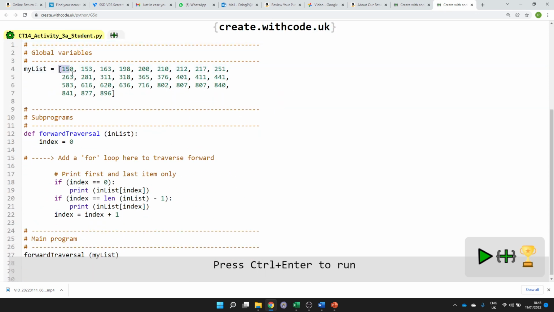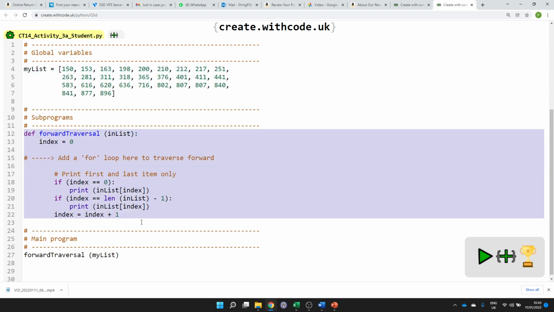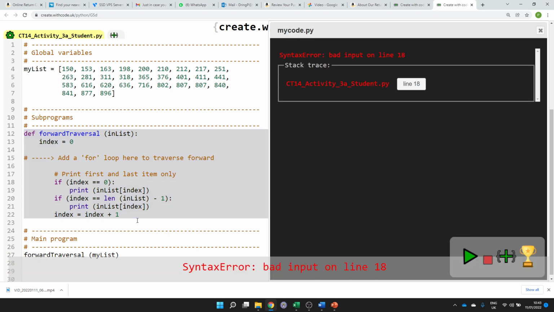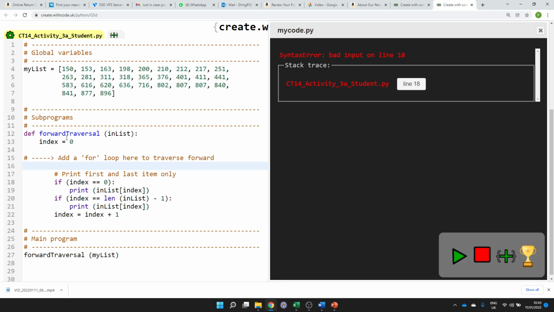So we have a one-dimensional structure. Although it's on multiple lines, we've only got one set of square brackets. It's a 1D list. We've got a subprogram in here somewhere with an error in. It's asking us for a for loop to traverse it. So you have to make sure your indentation is perfect. It should be lined up with index. You need to choose a variable to keep track. You need to work out what your index is going to be.